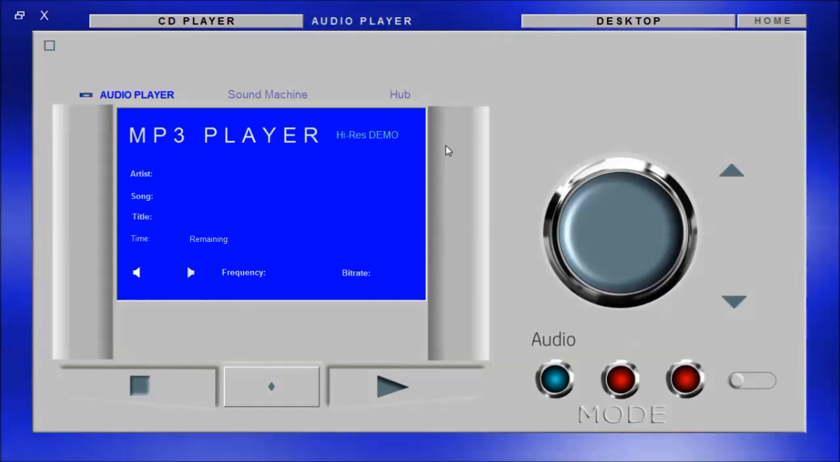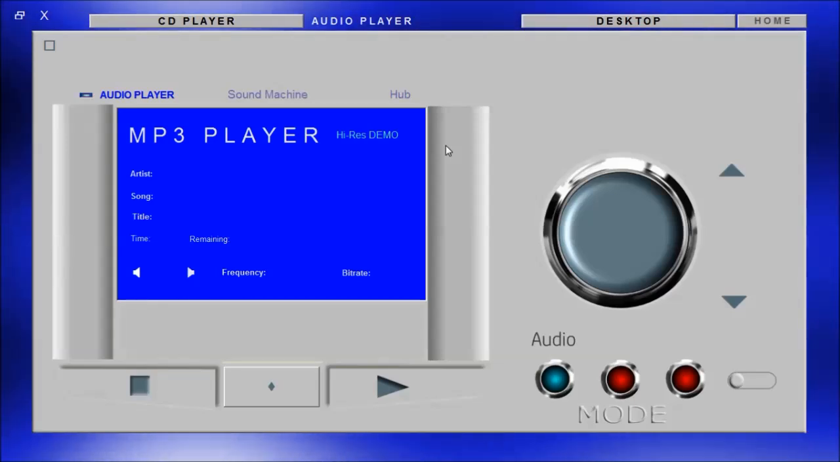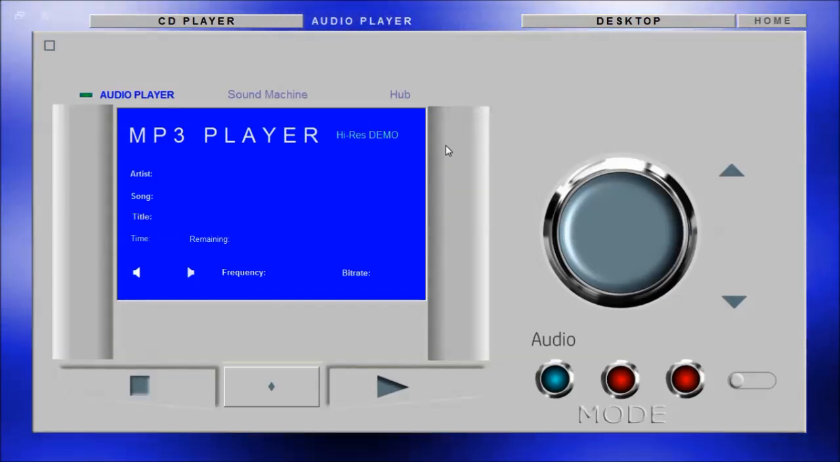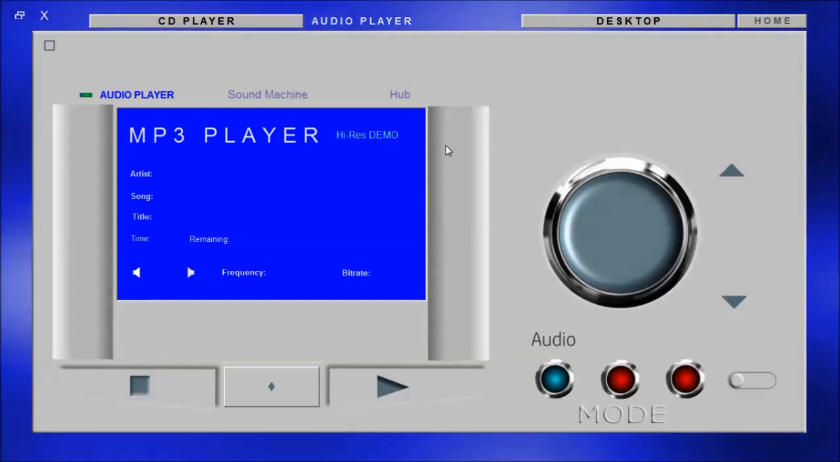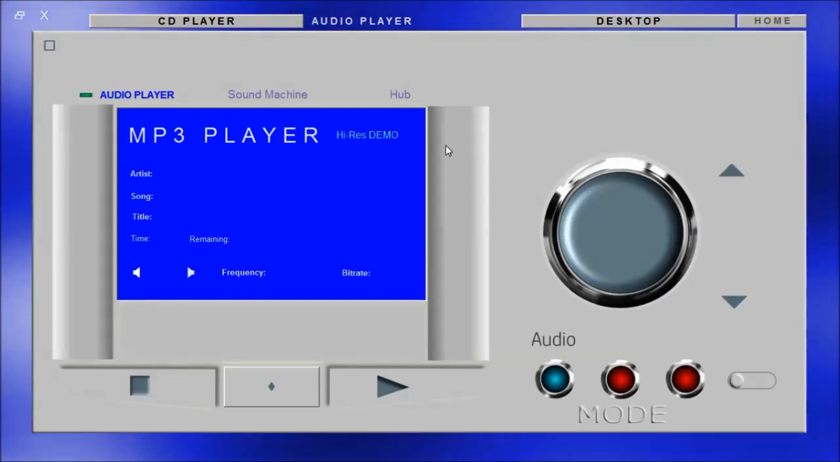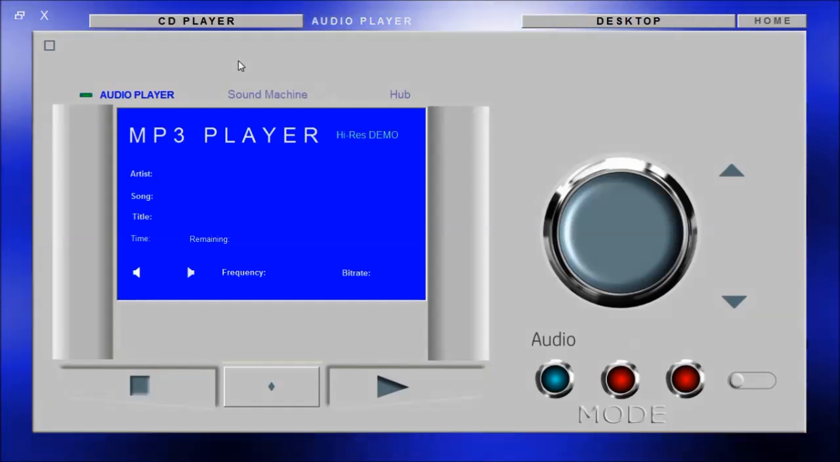And not only that, but it also allows you to view web content online. So basically this audio player would be known as our network player. So we're going to take a quick look to show you how it functions.